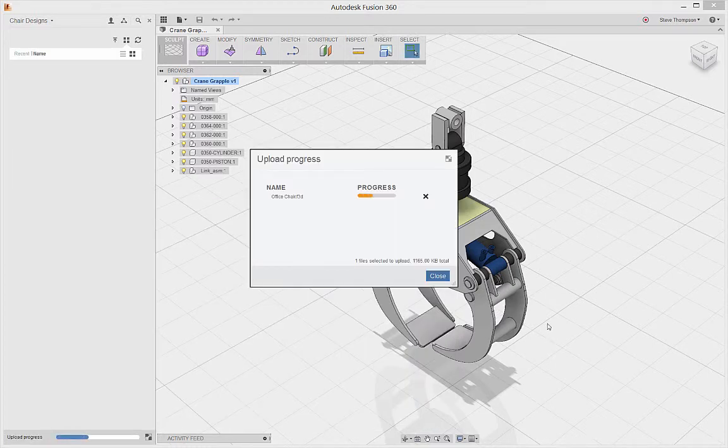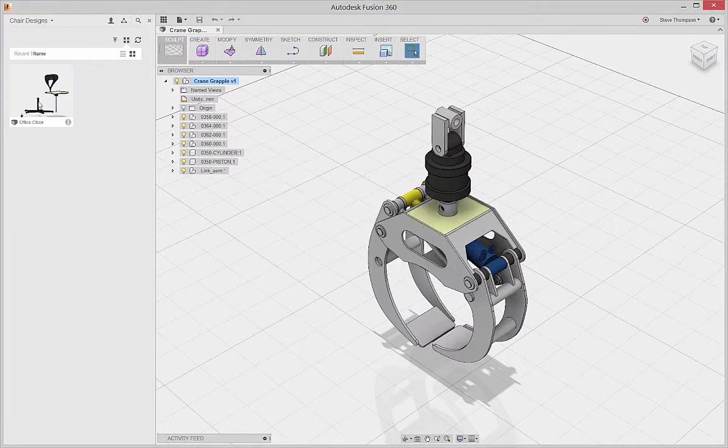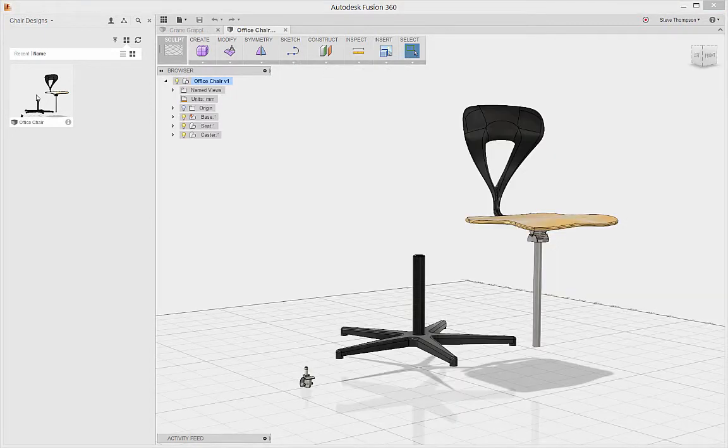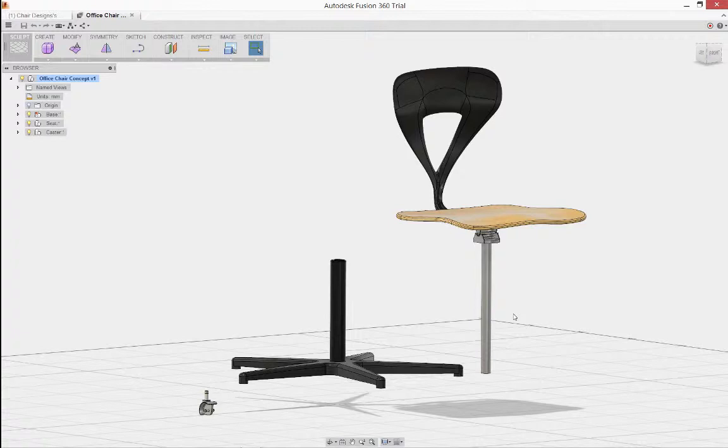The data will be converted and uploaded into the active project, and once the conversion is complete, we can simply double-click on the item, and it will open up in a new tab inside of Fusion 360 so we can begin editing. When the file opens, you'll see it's an unfinished assembly.